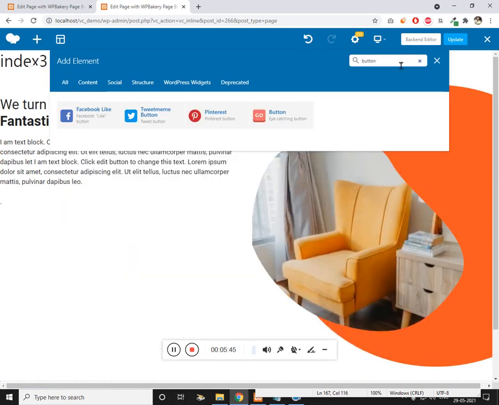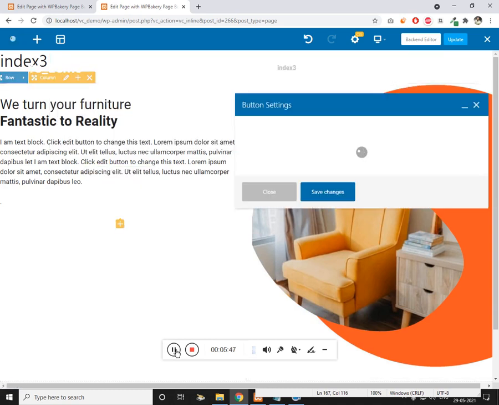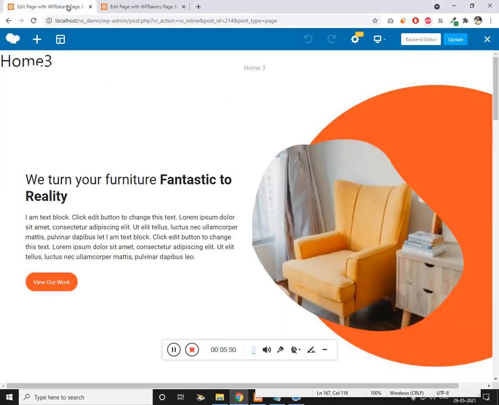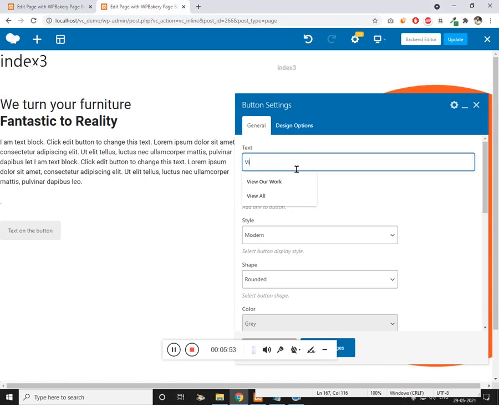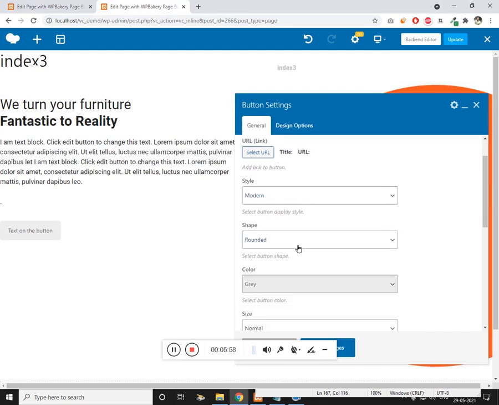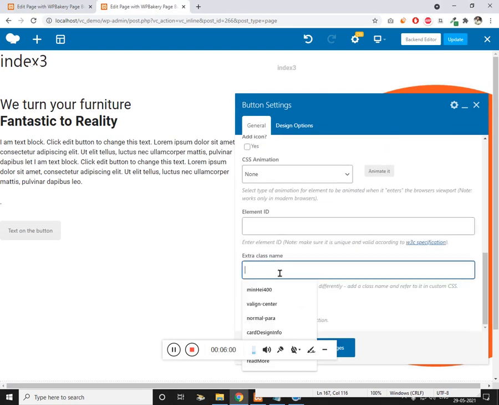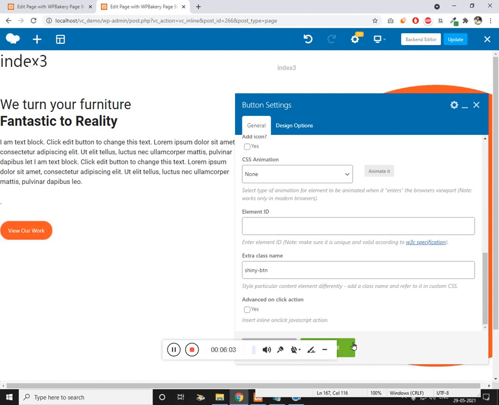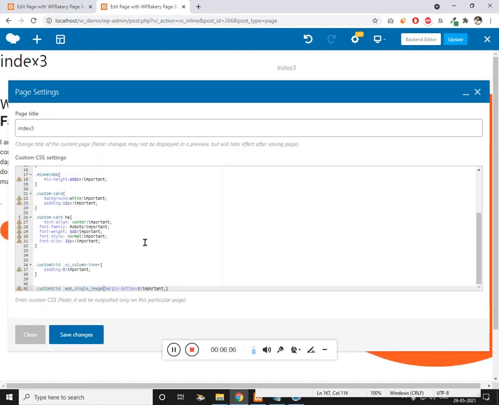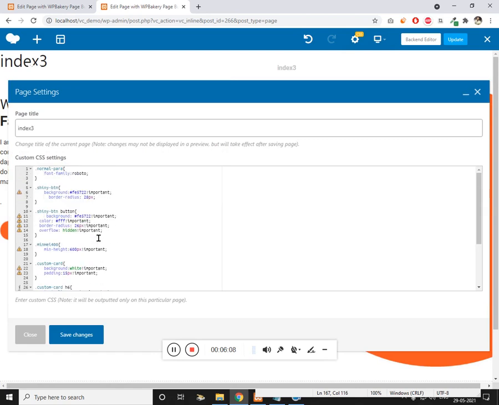This is the button. Click here. Let the text be view our work, and let's give the class. I have just given the border radius to the button. You can see the button has a background color and the border radius, and this button is going to be surrounded with a div, so we have to give a border radius to that as well, or else it won't show up. So that's it.